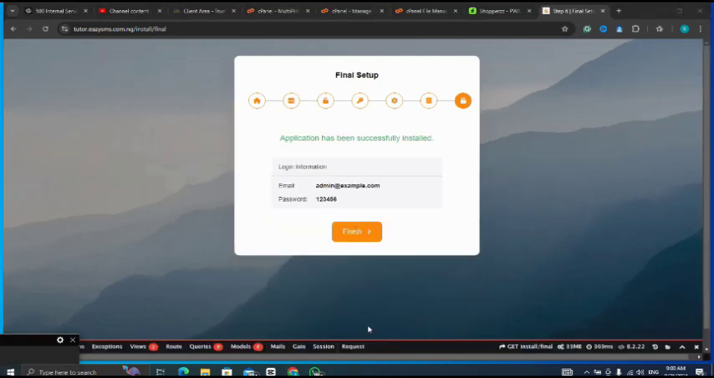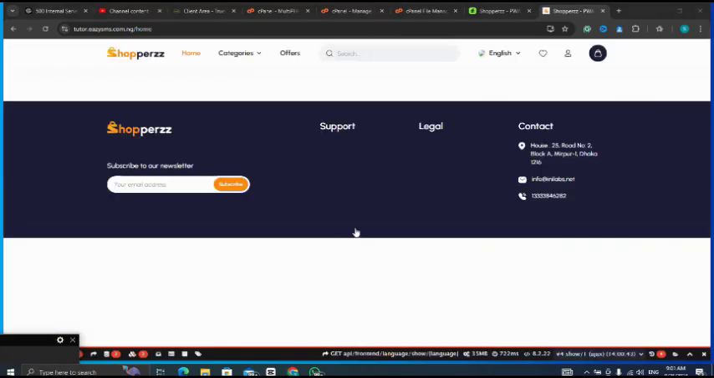So next I click on final setup. So next I click on finish. Application has been successfully installed. I click on finish. So I've successfully installed my script.